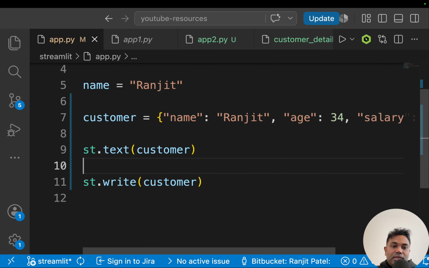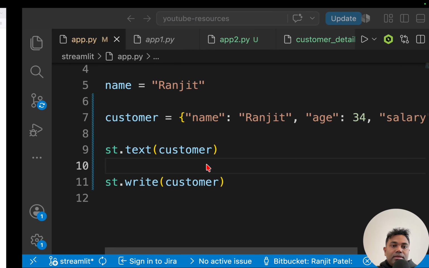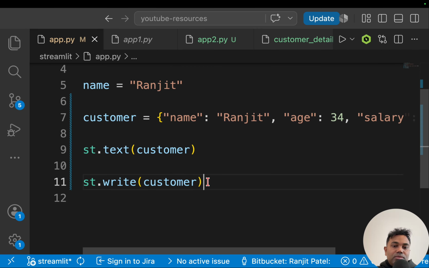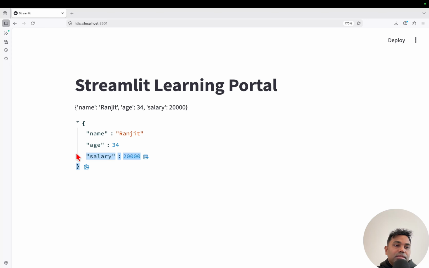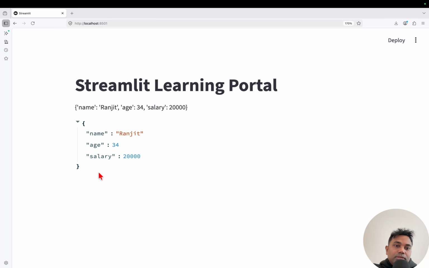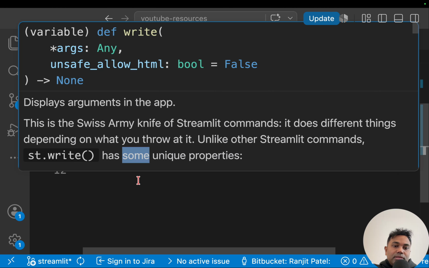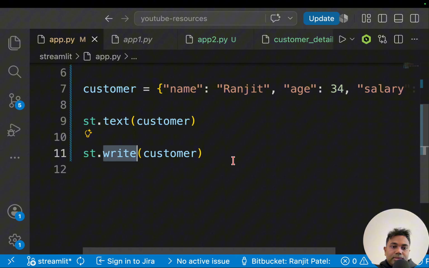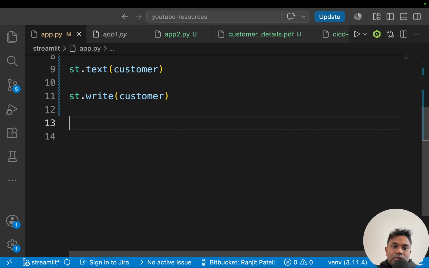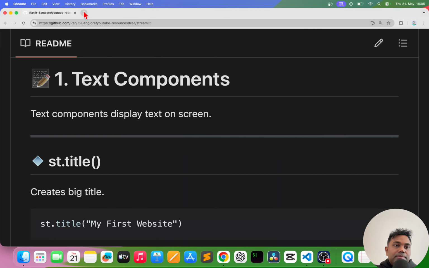Now this is with the text, and this one has come in a nice readable format like this that you are seeing here, like name, age, and salary. So I would recommend not to use this one, rather use this all the time. So this is the difference between text and write command.